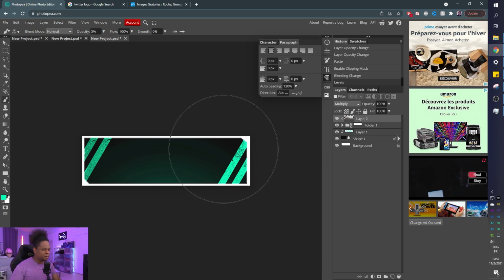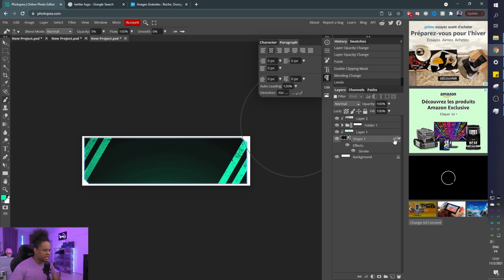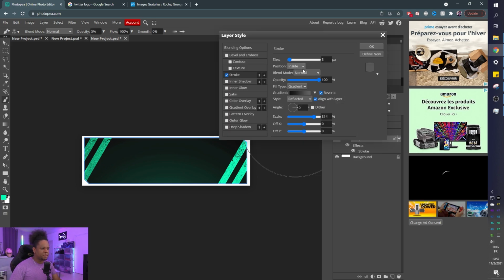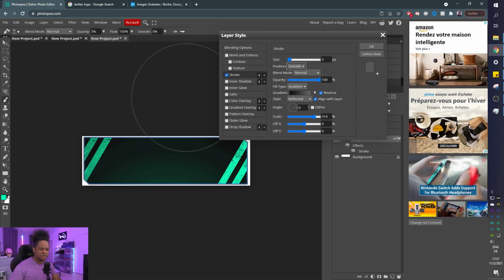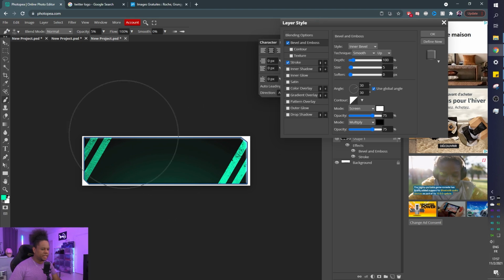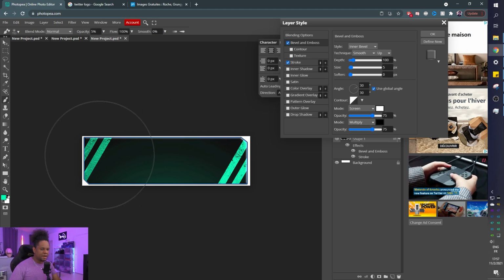I actually changed my mind when it comes to the stroke for the shape. So I'm going to go to the effects here, double click on stroke, and make it go outside instead of inside. I think we have enough space here to make it appear. And while I'm here in the layer style menu, I'm going to add a bevel and emboss. That creates some sort of 3D lighting around it. I don't know if you can see it. It added this. Let me turn it off, turn it back on. We have lighting on one side and shadow on the other side.